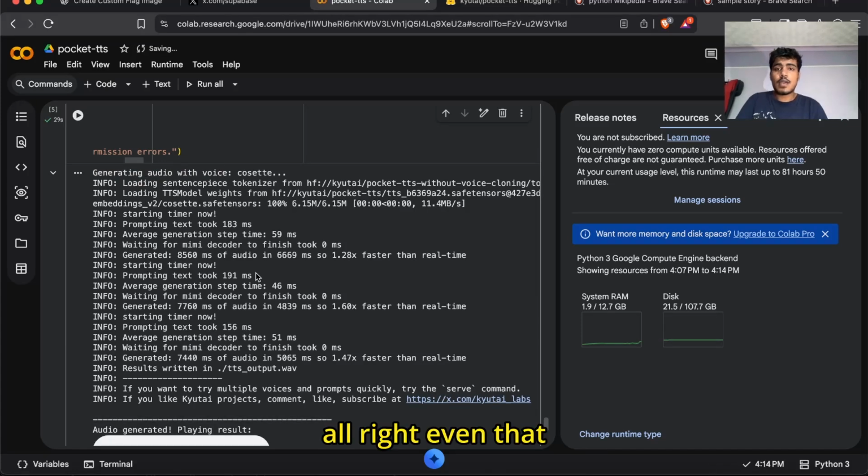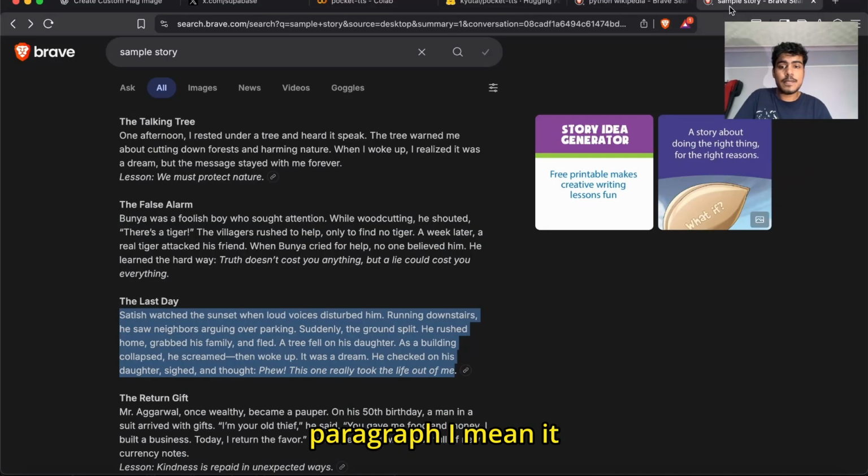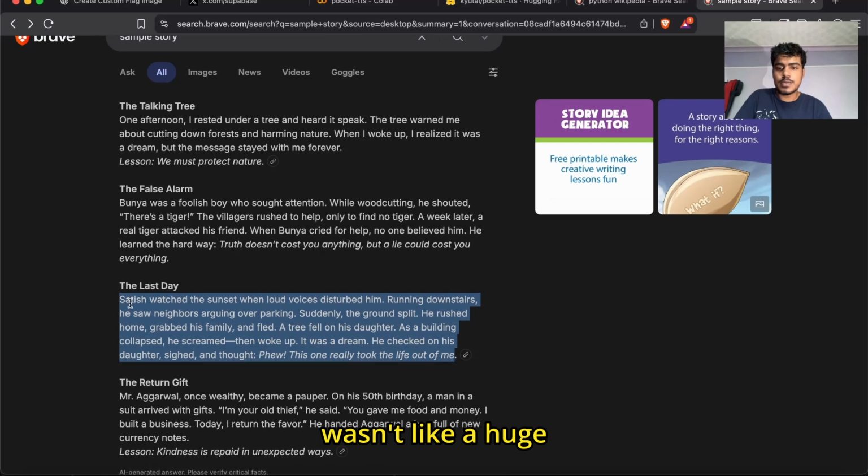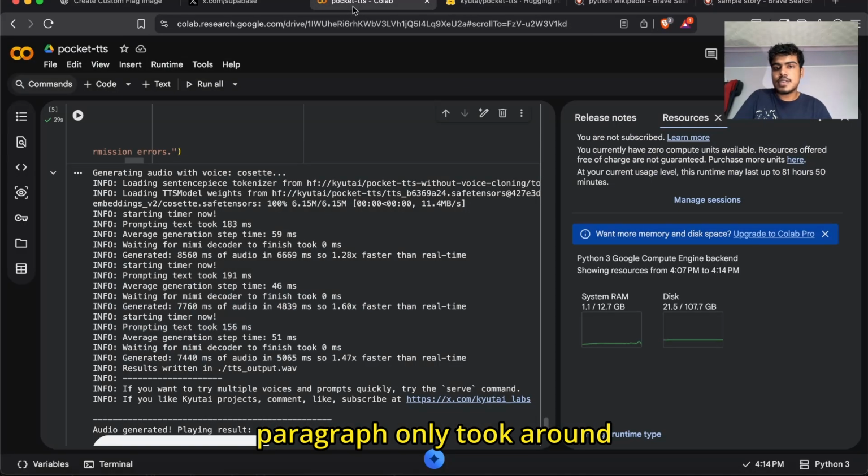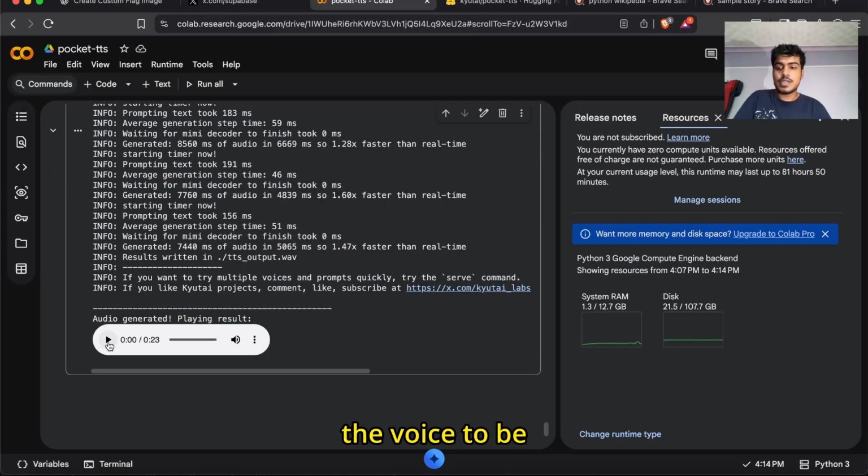All right, even that one, which was a paragraph, I mean, it wasn't a huge paragraph, but still it had multiple lines. And that paragraph only took around 30 seconds for the voice to be generated.